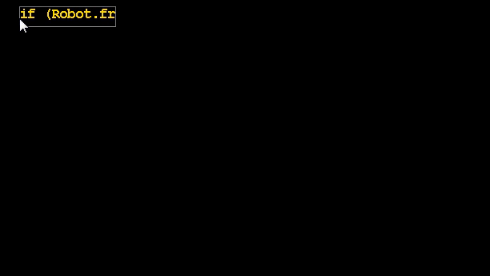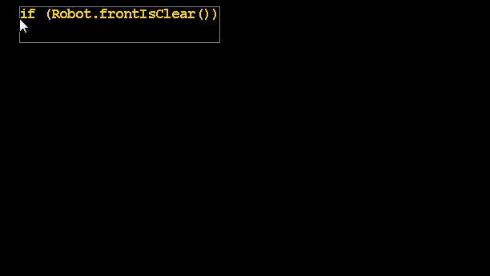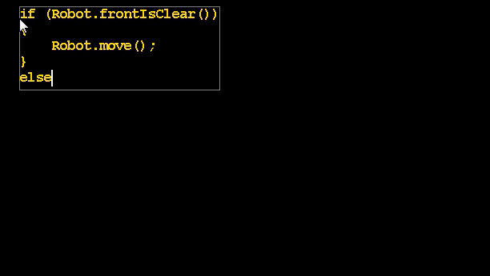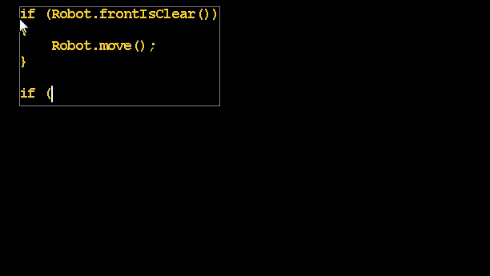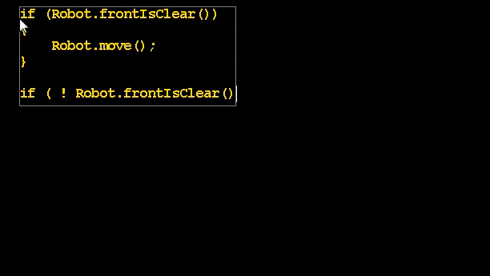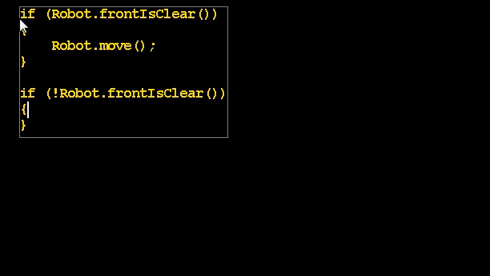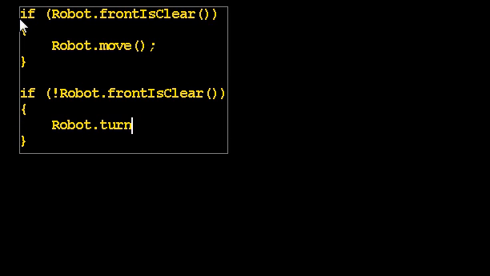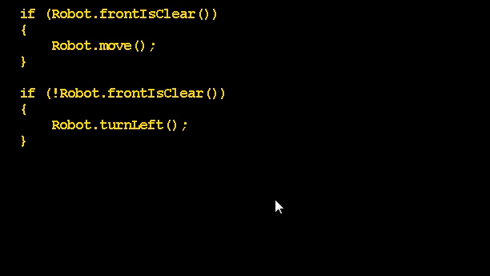So let me show you a block of code, and I want you to think about what it does. So here's my code. It says if the robot's front is clear, then I'm going to ask the robot to move, and I'm going to write it this way. And if the robot's front is not clear, and I've written the spaces around the exclamation point for the moment so that this not will stand out at you, but normally I'll just write it like this. Okay, if the robot's front is not clear, we'll turn left. So that's the code, and I want to know what it does.